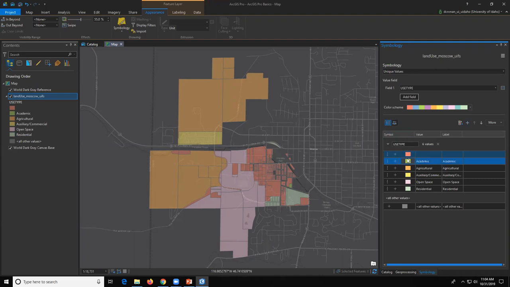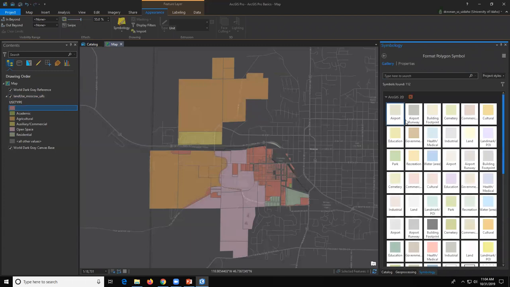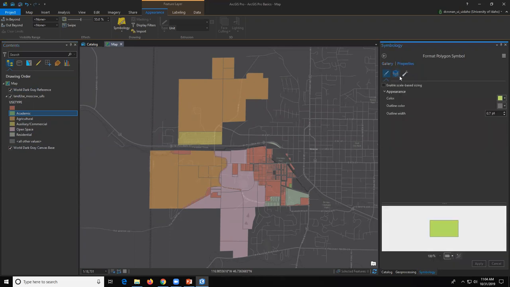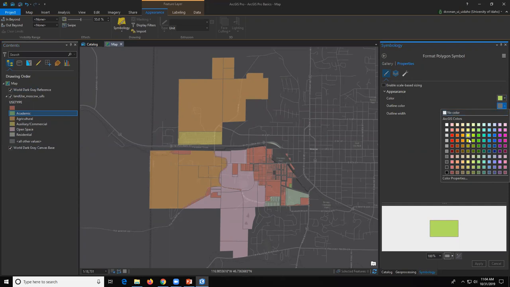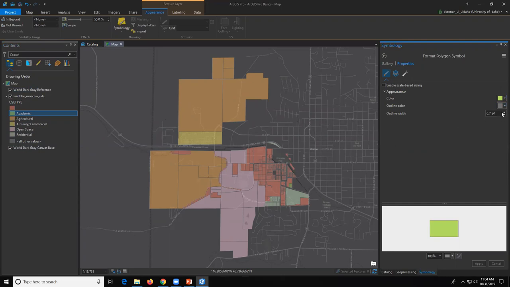I can change the symbology here. I can also, similar to ArcMap, select these particular layers and change the symbology there as well. So you have your gallery tab that will open up in the symbology. If you double click on that polygon for academic, this pane will show up with the gallery and also properties. I can change specifically the outline color. If I don't want an outline for that particular unit, I can turn that off and make it no color. It's that same color palette you're used to in ArcMap. The outline width, I can also change pretty easily.